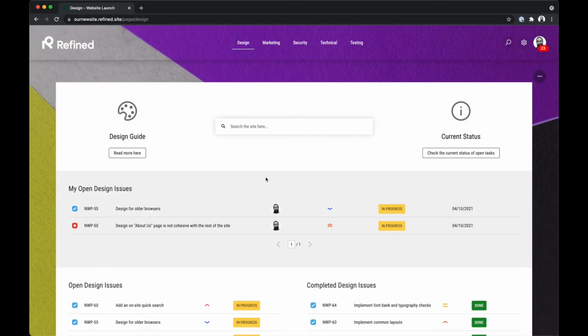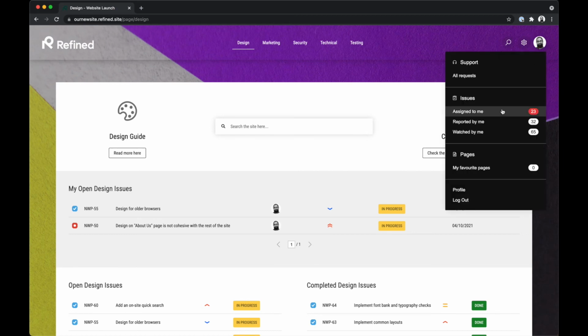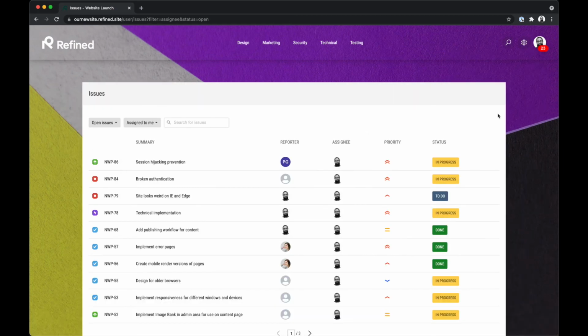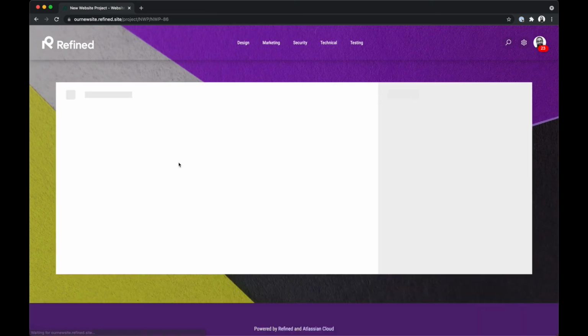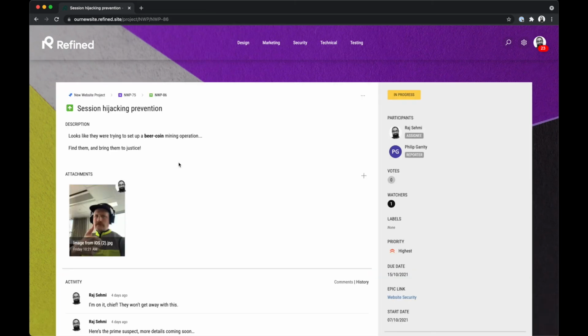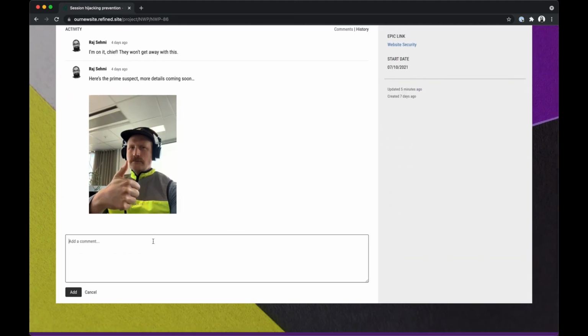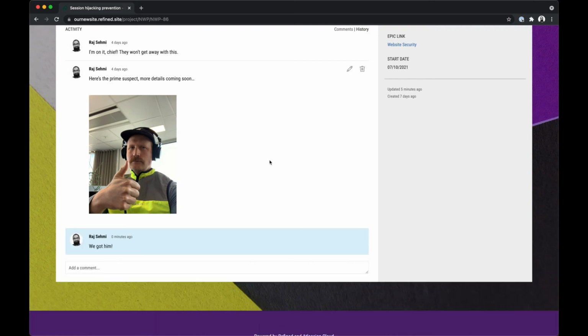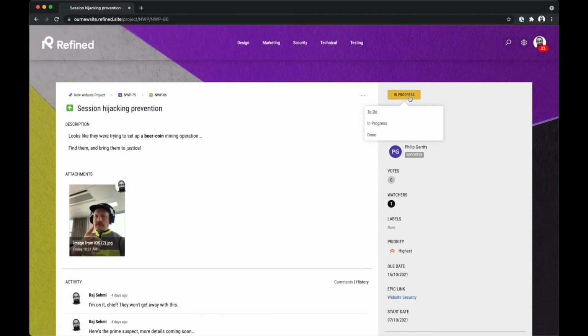So finally, I'll show you how to work on an issue from the Refined view. So under my avatar menu, I can get a list of issues assigned to me. And if we take this first one here, I can then transition this and work on it depending on my permissions in Jira, of course. So I'm going to go ahead and add a comment. And I'll also go ahead and close this as done.